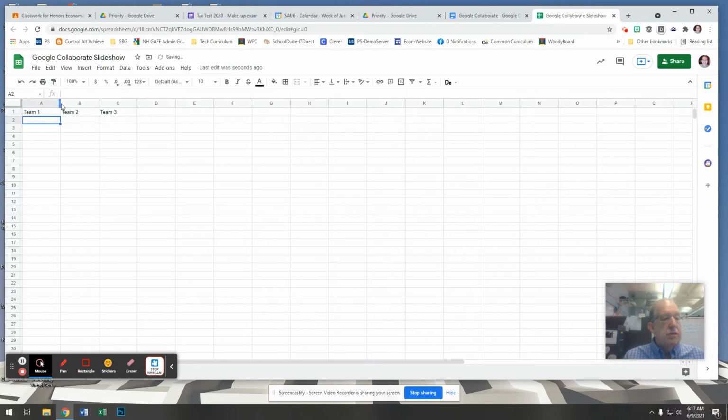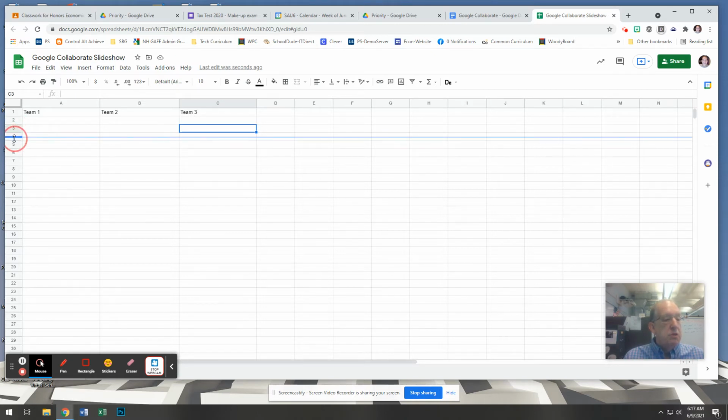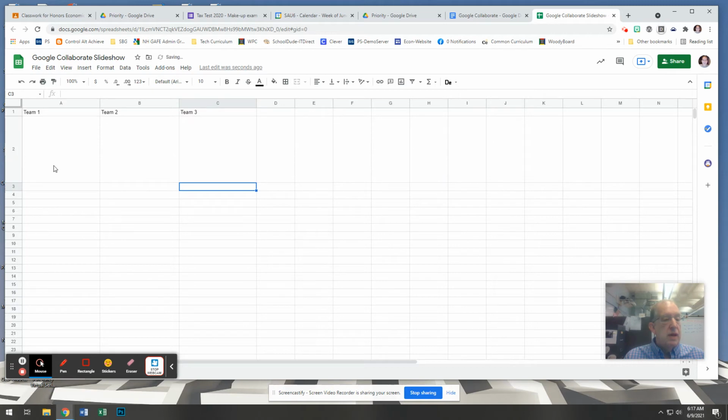And what I would like to do is put all of the names of the students that are on each team in one cell. Now I know that you can separate them and put a name in each cell, but what if I wanted to put all of the names in one cell? Well, what I'm going to do is expand this cell so that I have the room to put the kids' names in.